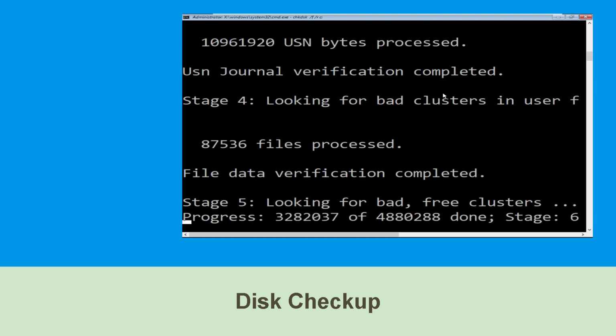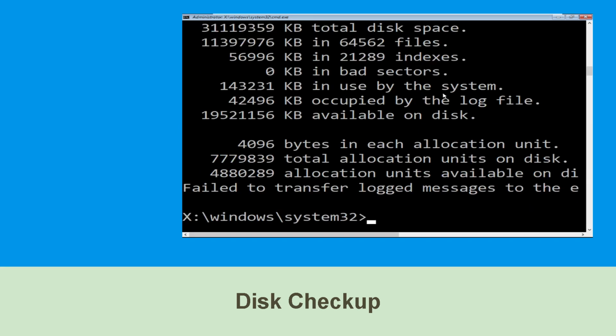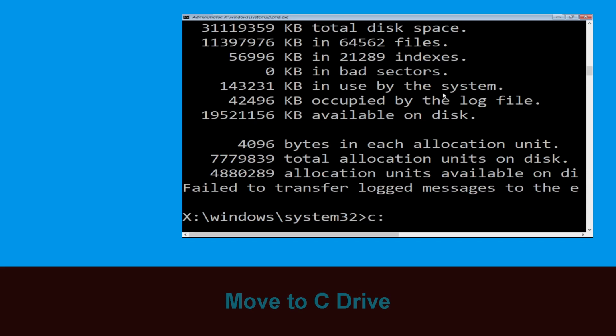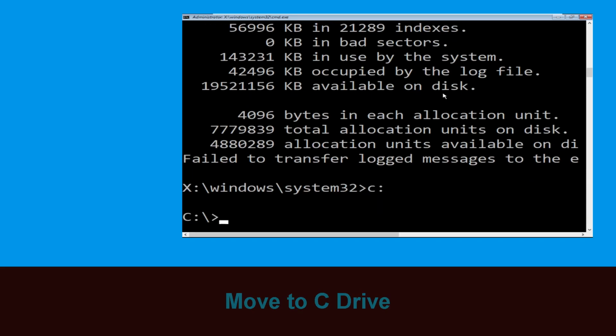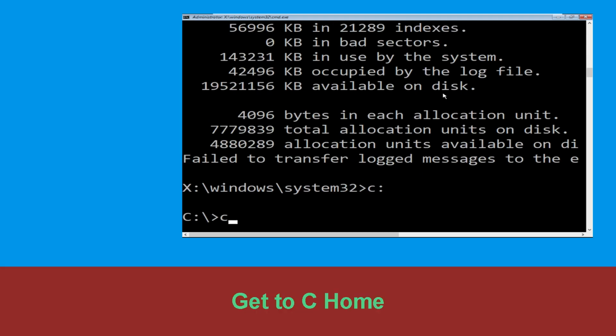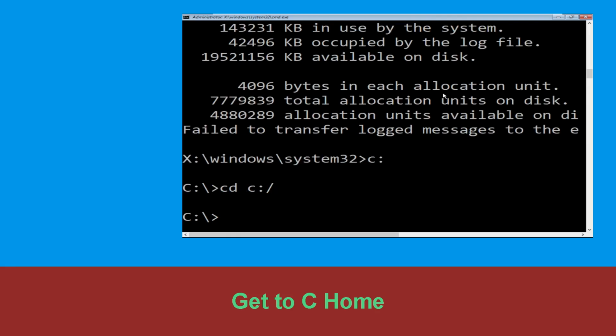Now wait for some time to complete the process. Once done, move to the next step. Now we need to type this command and simply press enter. Then type cd space c:/ and hit enter.